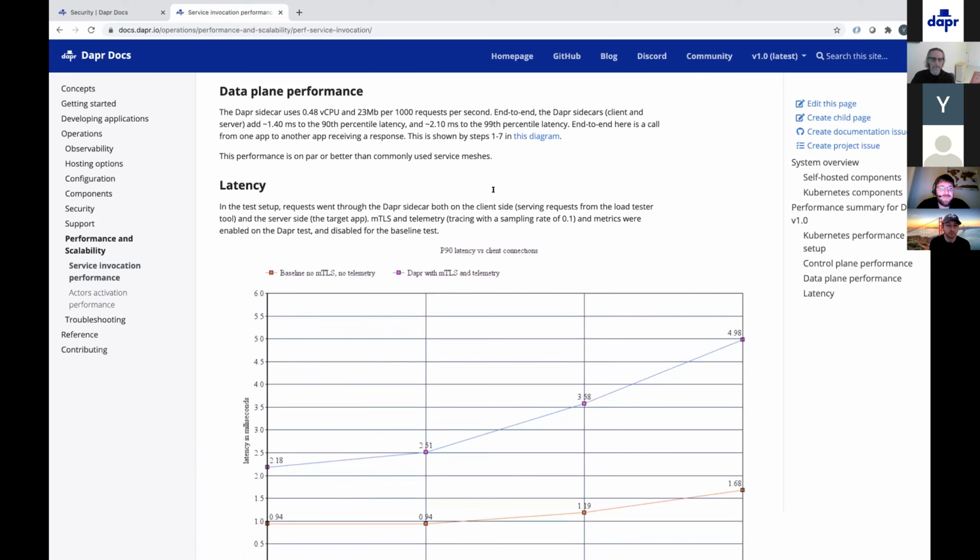For the test I've shown you above, the sidecar uses 0.48 virtual CPUs and 23 megabytes per 1,000 requests per second with mutual TLS. And it adds 1.4 milliseconds to the 90th percentile and 2.10 milliseconds to the 99th percentile. And those are pretty good.